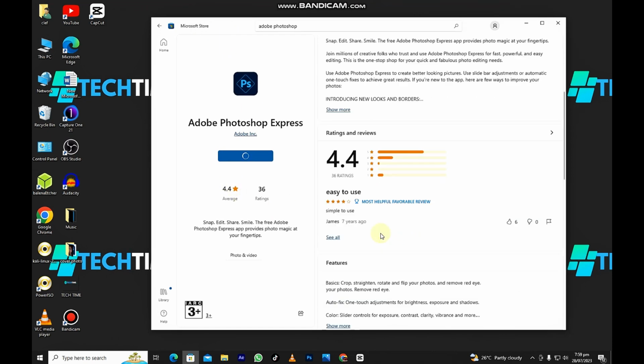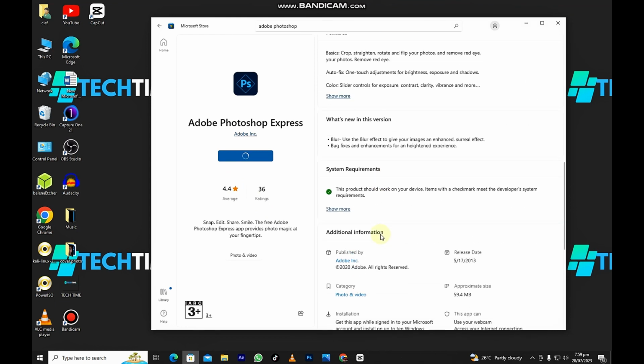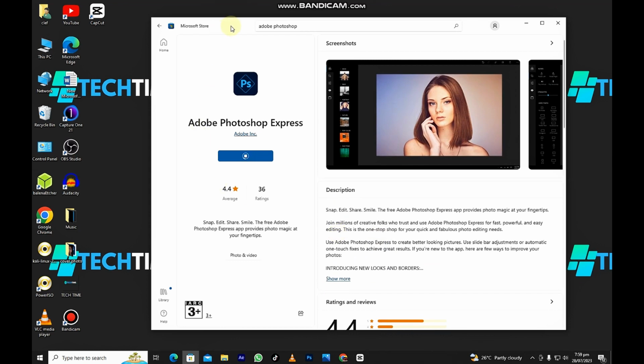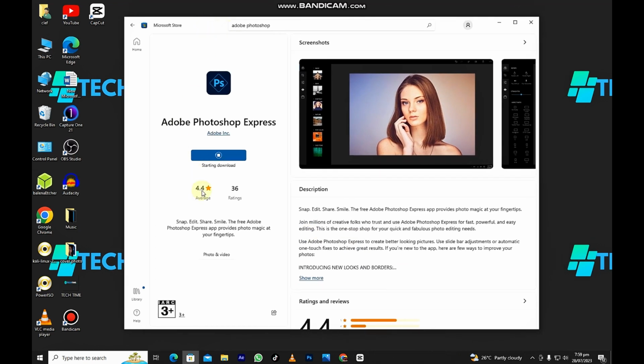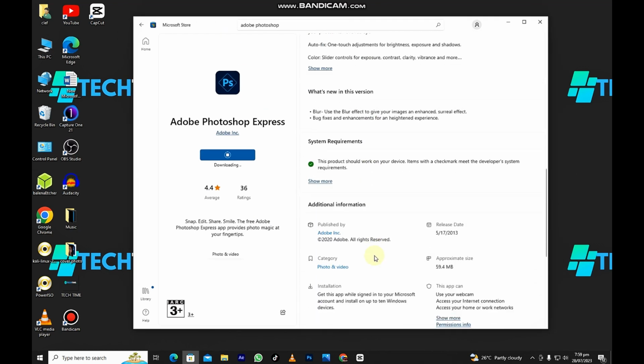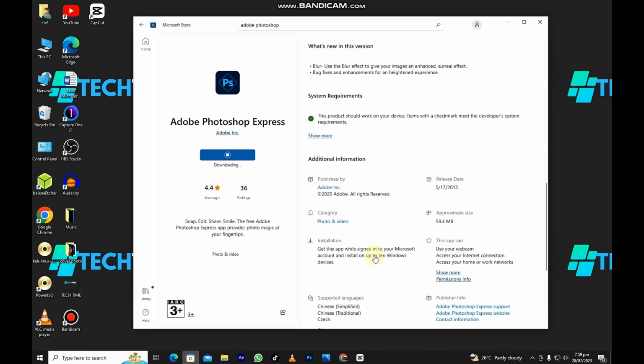Depending on the internet that you have, your internet could be slow, so it will take a little bit of time to download. But let me remind you that this Adobe Photo Express is free to install. You don't have to pay anything. It's free for you to install. Just download it and start using it.